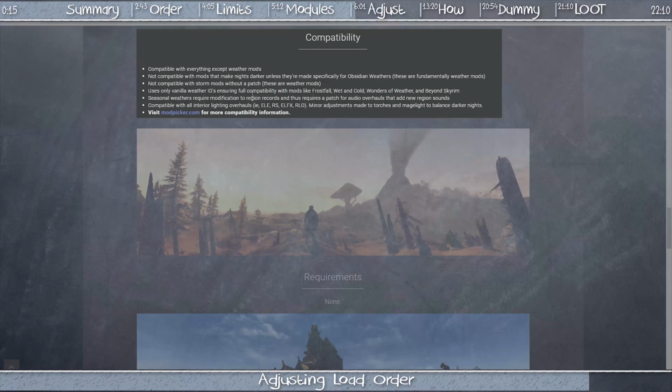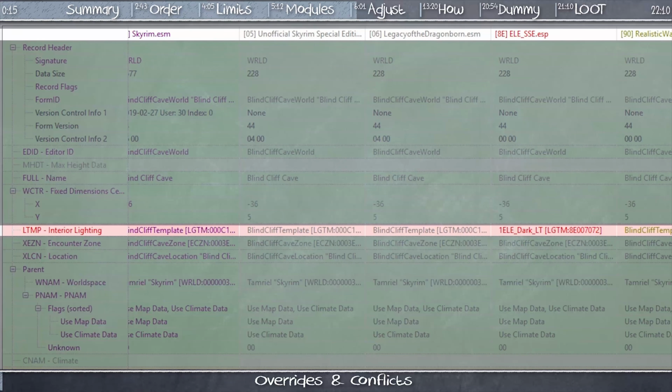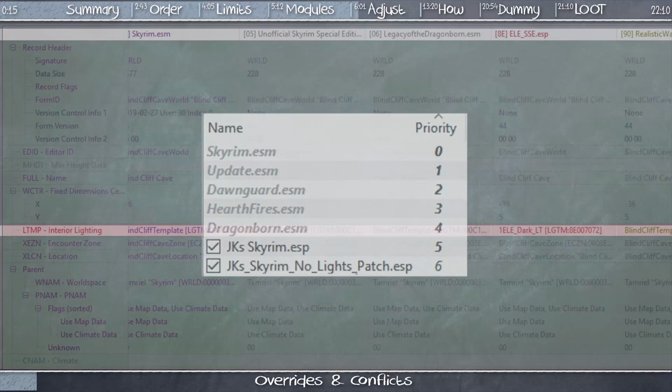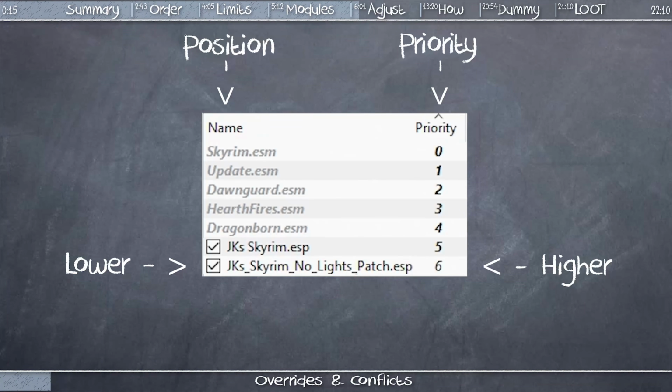Within this section, we cover the major reasons as to when load order adjustment becomes important. Here we touch upon module records that override and conflict with each other. Don't be overwhelmed by the technical stuff. This is all just for you to have a better understanding of what's going on within your load order. Modules load into the game from highest to lowest, the highest position being the lowest priority, the lowest position being the highest priority. Take a moment to digest that.